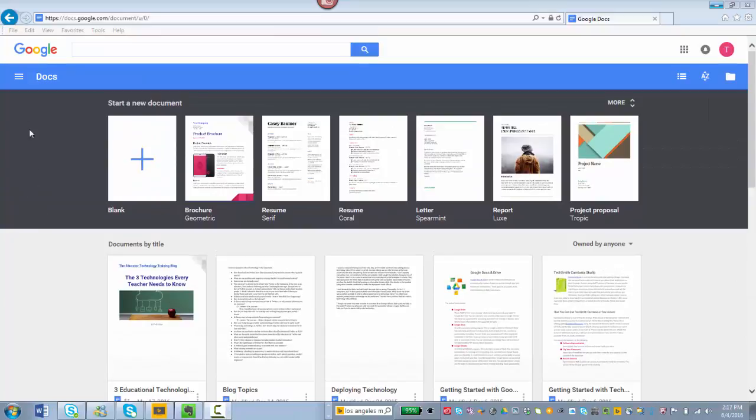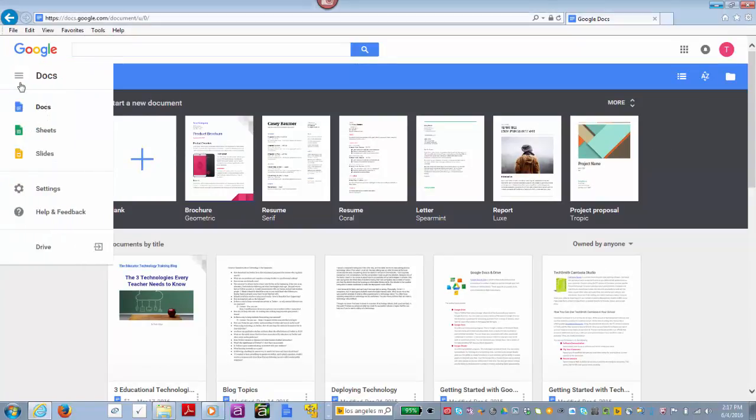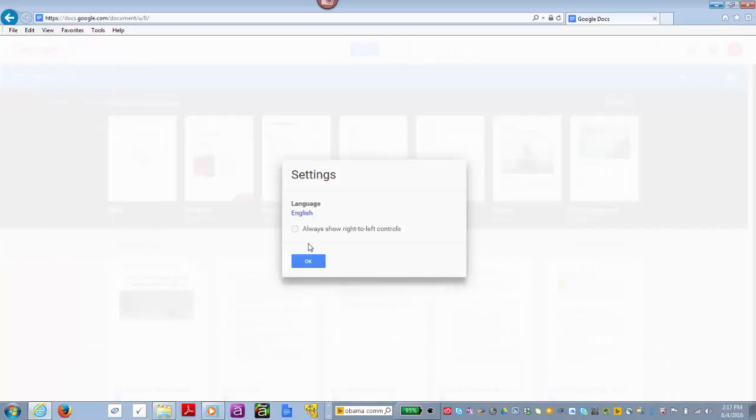If we go up to the top left corner and we select the menu button, that opens up and we can see other Google apps. So if we want to start another Google app like Sheets or Slides, we can click on that and it would take us into that app. We also have settings where you have language settings and just how you want the text to be displayed. Always show right to left controls. You can select that if you want to.